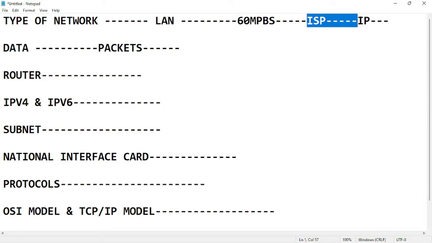Through this IP address only, the communication from a remote device, the data, is going to transfer from there to your device. Then, the data is available in the form of packets, guys. On the internet, data is available in the form of packets.